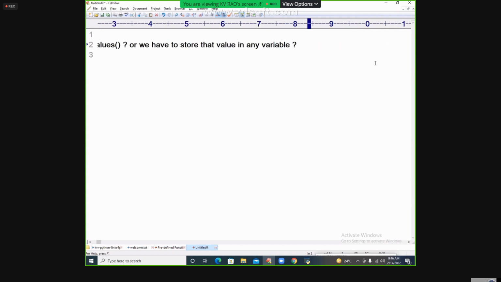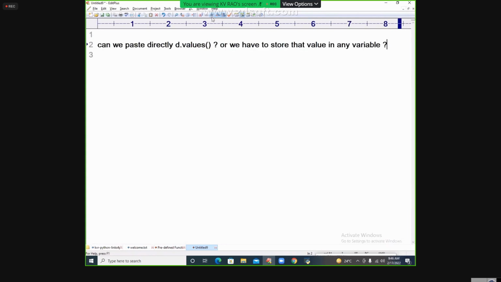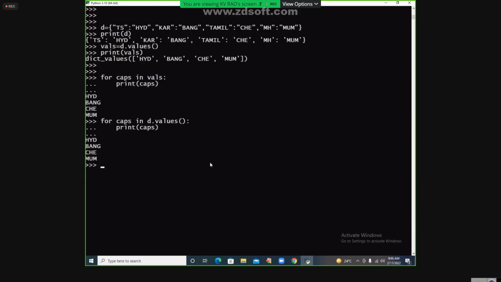Or do we have to store the values in a variable? Already done, already explained. Both of them are completed in my example. Where? You have to observe it. Here, both of them are done. I put the values in a variable, and I pasted this d dot values.